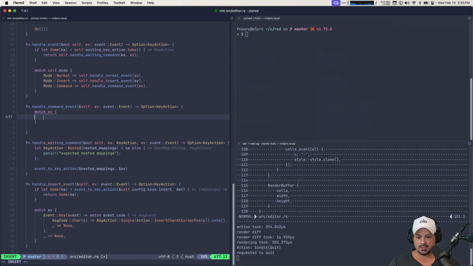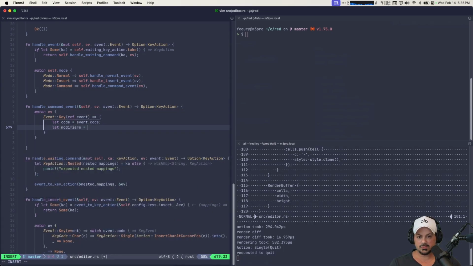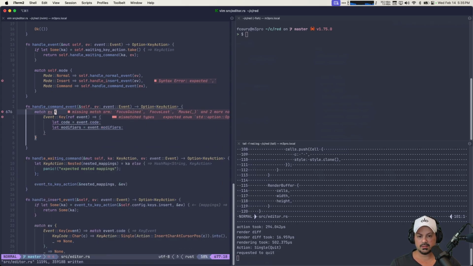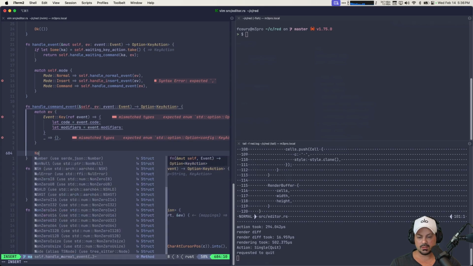Now, match event. If it's a key code, yeah, we have multiple possibilities. So if it's a key event, then we're going to match and capture. So let's do let code equals event.code, maybe like this. Or maybe even better, we take this as a reference. This way we don't have to worry about that. And let modifiers equal event.modifiers, like this. Hold on. What's the issue here? Yeah, we have other types of events that we're not going to worry about right now. And this has to return an option key action. Let's do None for now.